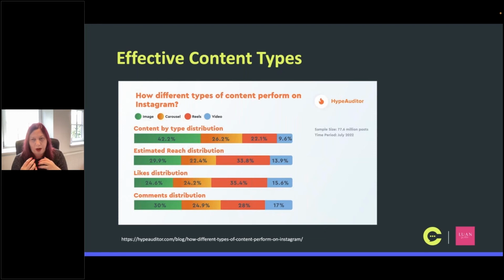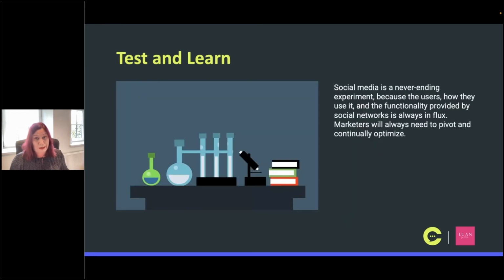But things can always change. So you need to keep an eye on the data, an eye on your own results, and then find the most effective way through for you. You've got to keep testing and keep learning. This is what makes social media both exciting and a challenge. It is a never-ending experiment because the users, how they use it, the functionality provided by the networks, it's always changing. So we have to always pivot and optimize what we're doing.